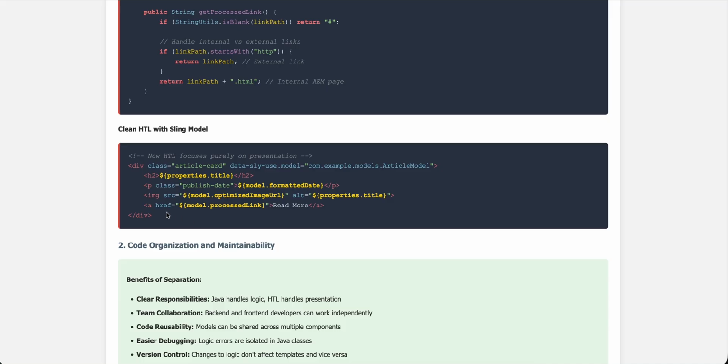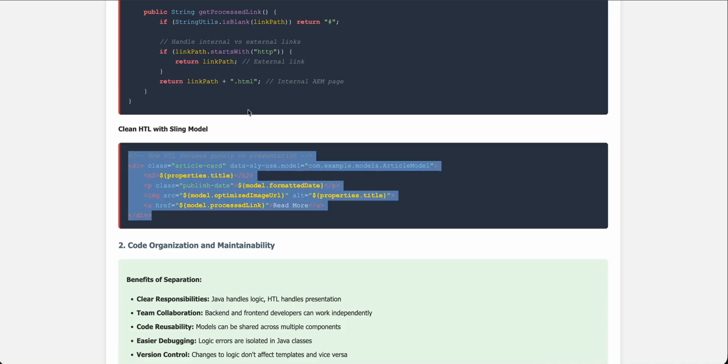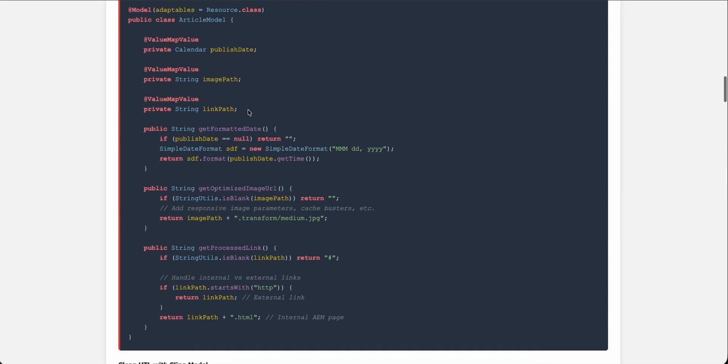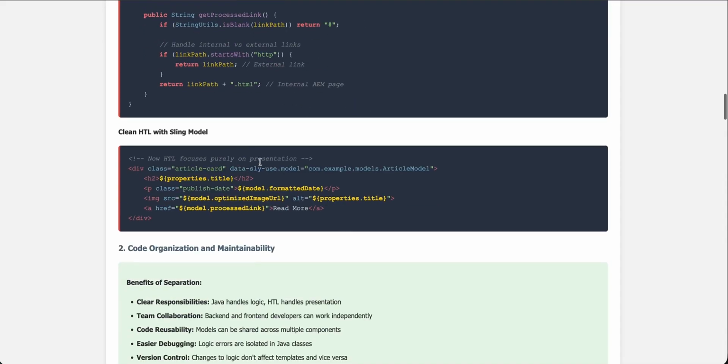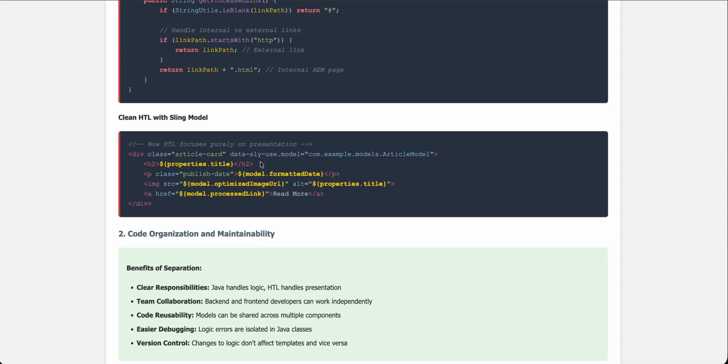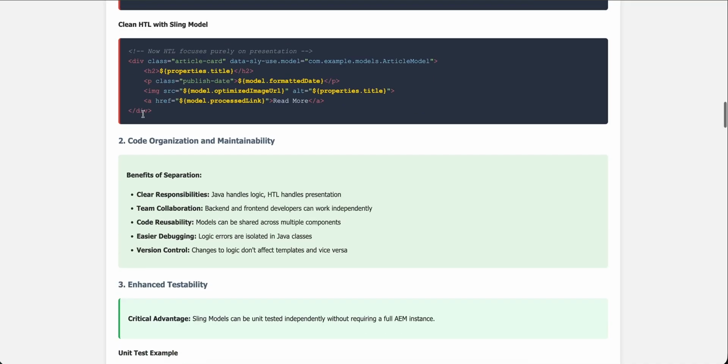And see, this is very clean. But if we mix these things together, it will be more problematic and will not look clean either, right? So it's better to segregate them: write presentation logic in STL and business logic in the Sling model.